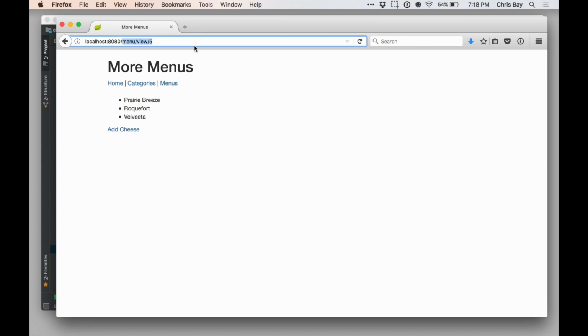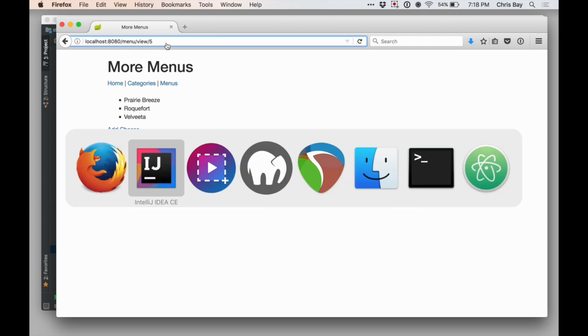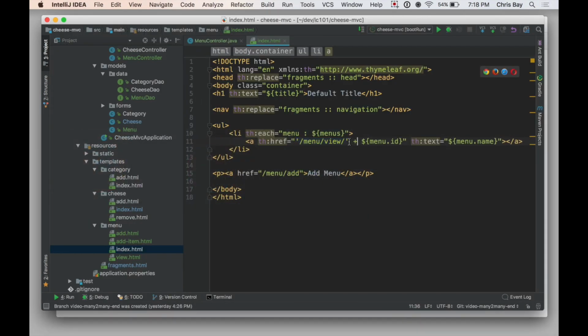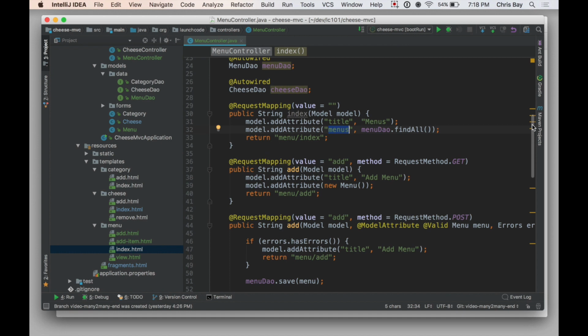the form, or a path of the form, menu/view/5, where that last component was the ID of the given menu we were looking at. So we can see that that's how we're building up these links within the main menu's index view. And so as we're looping over this, we just call menu.id to get the ID of that menu, and then we display the menu name. Okay, so that's the index view.